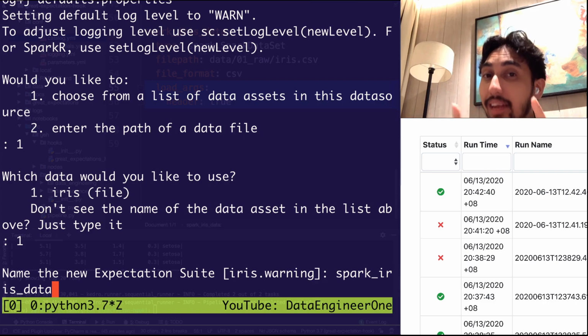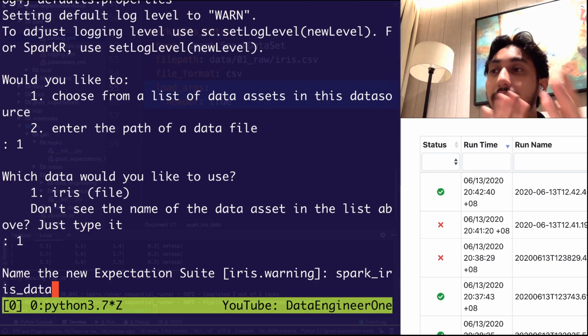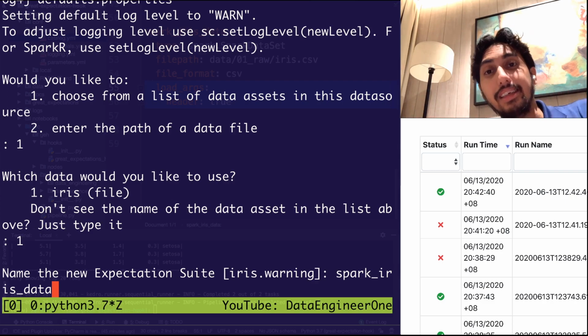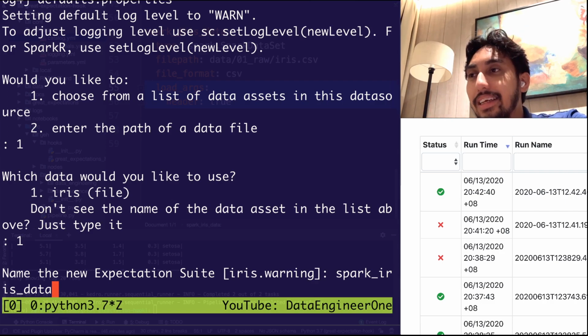Now, we can actually do some special things that the hook supports, where you can map your catalog name to the expectation that you want, and also support multiple kinds of expectations that you're looking for. So like dot warning or dot info, or dot error, critical, etcetera. But just for the sake of this video, we're going to keep it simple and use Spark iris data.